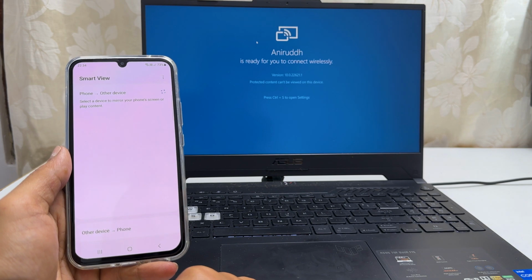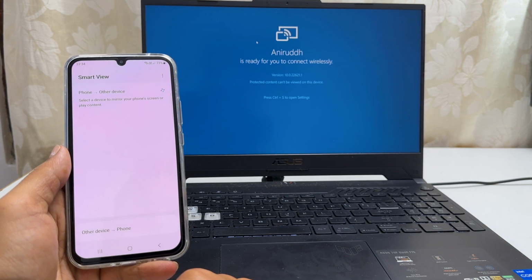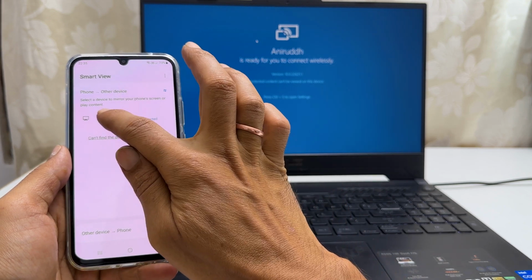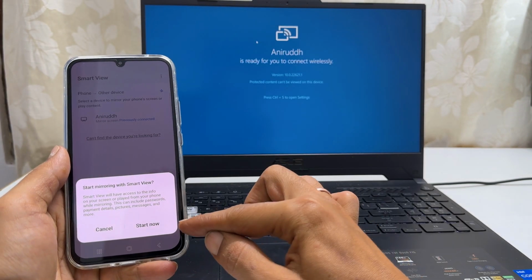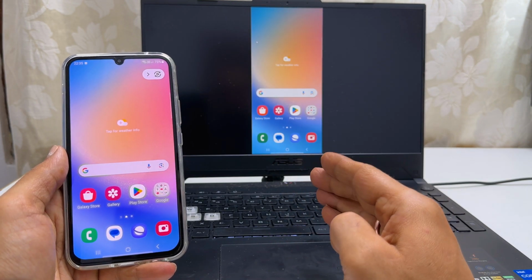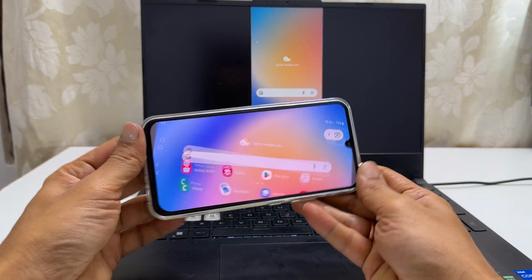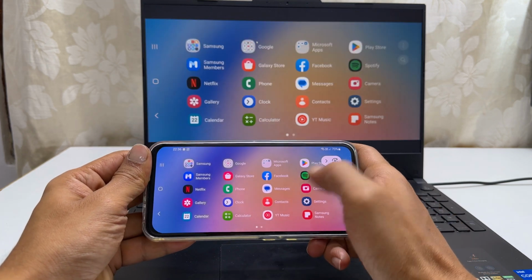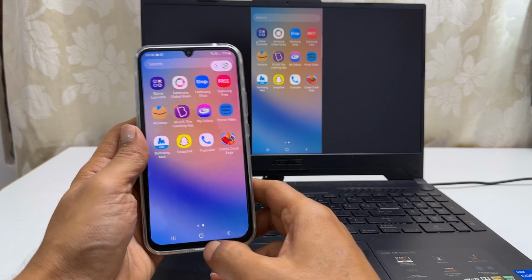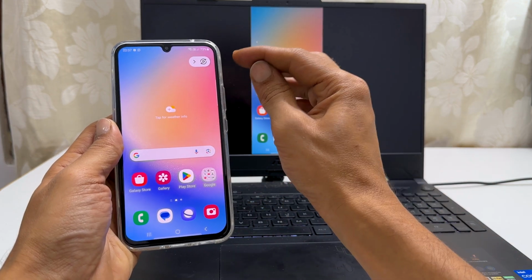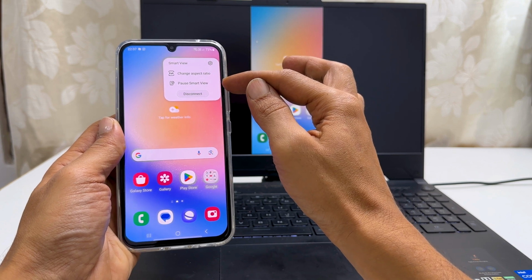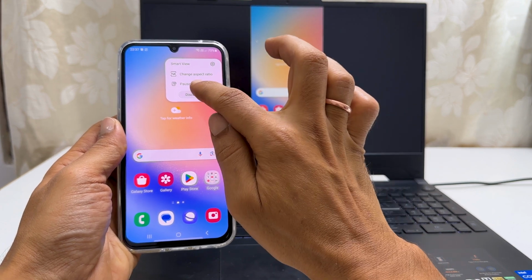It will start searching for compatible devices. It will show your laptop name here. Tap on it. This pop-up will appear. Tap Start. The phone screen will mirror to the computer. If you change the phone's orientation, on the laptop, the direction will change also. Here, we get the controls to change the aspect ratio, pause screen mirroring, and stop screen mirroring.